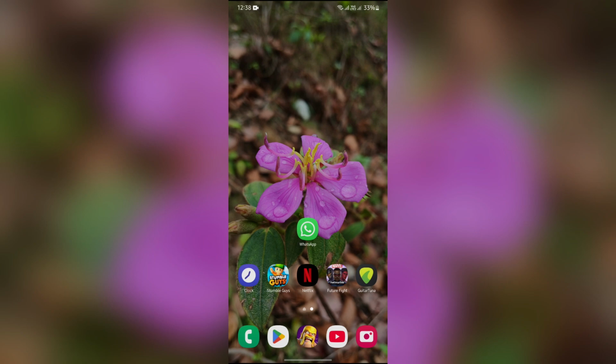How can you show the WhatsApp notification on the lock screen of your Samsung phones? So without any further ado, let's dive right into this exciting video. Now, in order to do that, it is very easy.